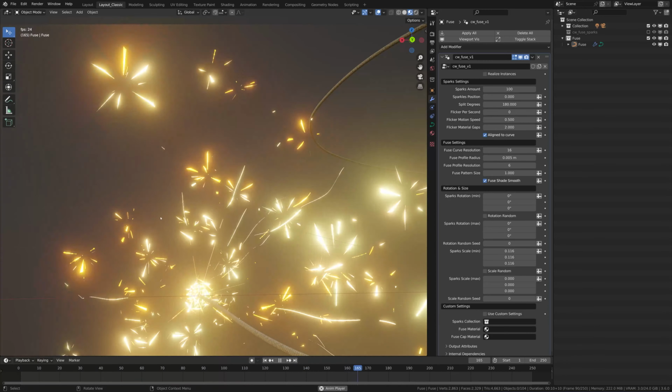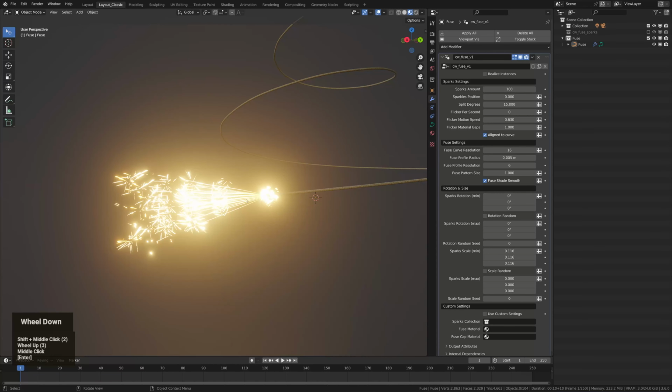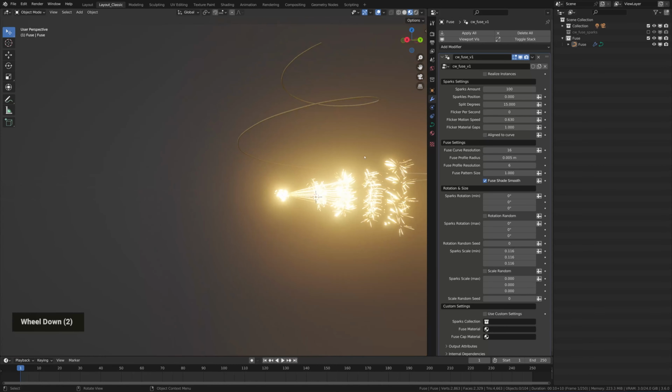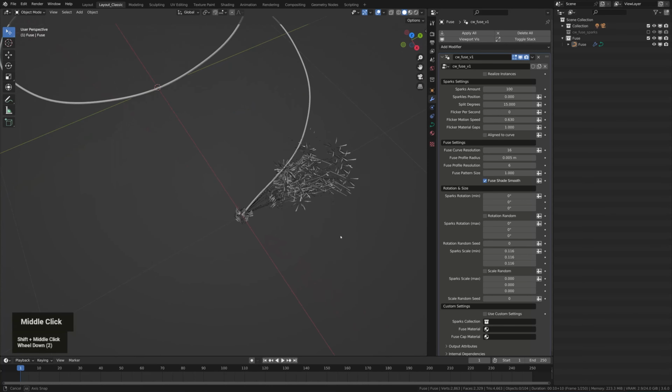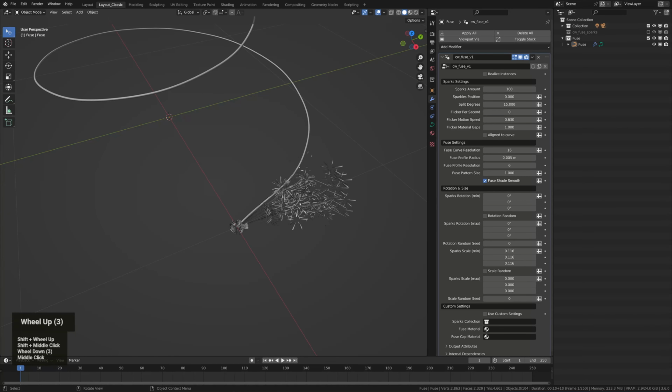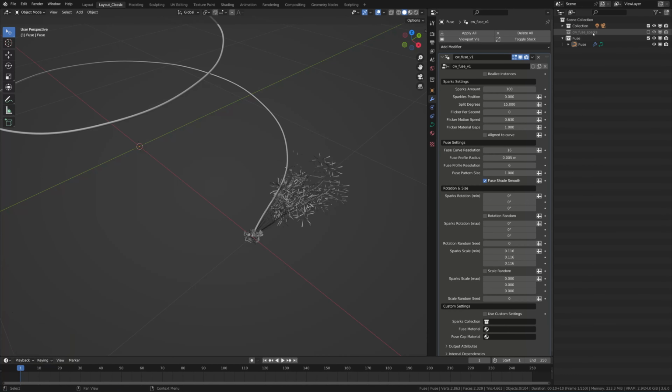The last option we have here in the spark settings is align to curve. This can be seen very nicely if I stop the animation, if you change the degree again, let's say to 15 degrees. So this is our spark here, and you move the flicker material gaps. The align to curve can be seen here. When I switch it off, then you see our sparks are now aligned in the original or the origin position where we have them in the collection where they come from.